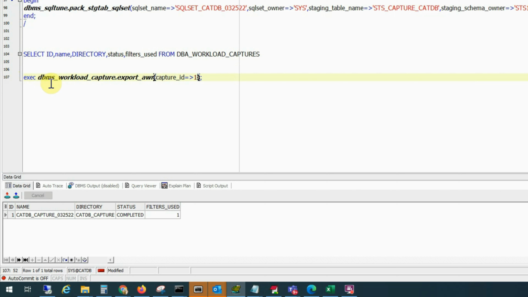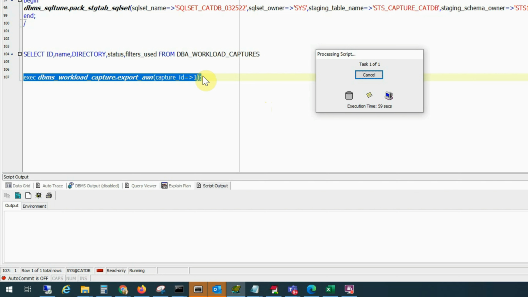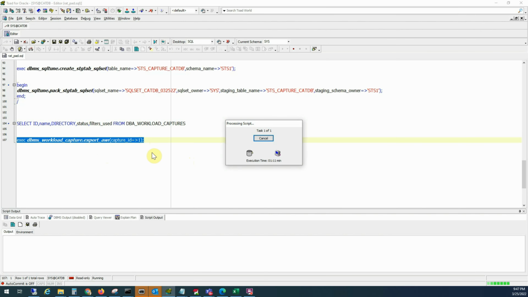And next, we need the AWR reports for that particular capture ID. So we are executing the DBMS_WORKLOAD_CAPTURE.EXPORT_AWR for the capture ID 1. So we'll simply execute it. And this statement is going to take some time because it is actually exporting all the AWR related information for this capture ID for the period that we used to capture the workload. And all this information is actually written in some files in the directory that we created in our file system.